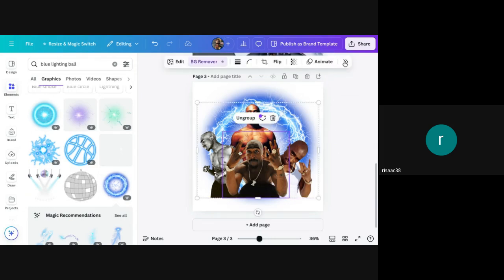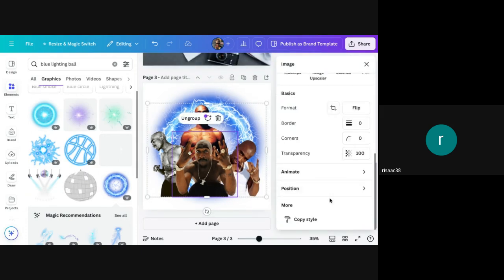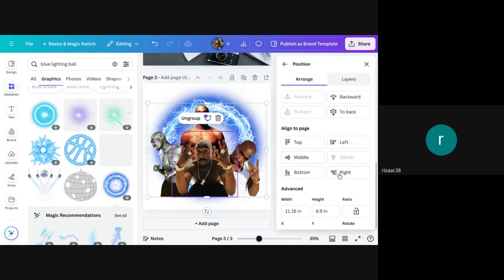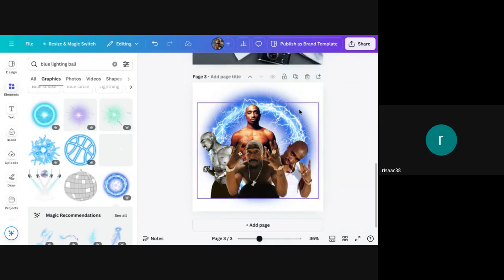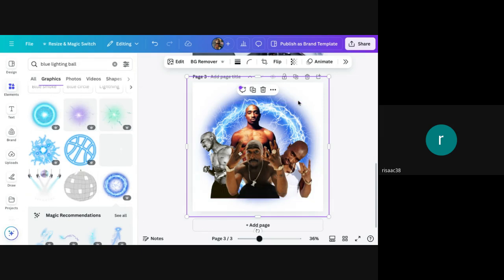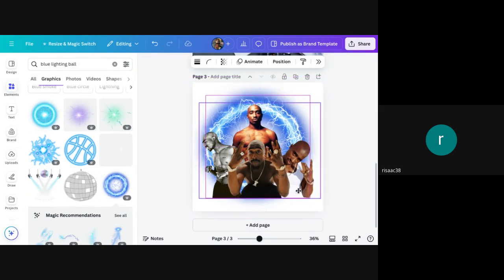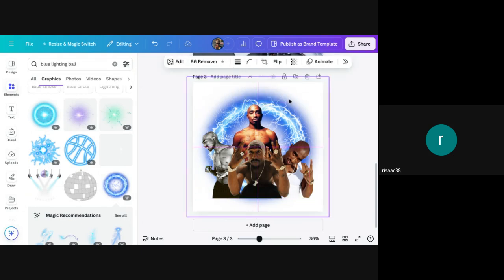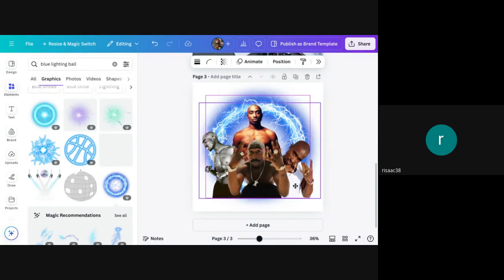Click on it. I'm going to click right here at the top where the arrows are. I'm going to go to position. And it says it's in the center. So that means the lightning ball, this ain't in the center. Let me do this. Okay.